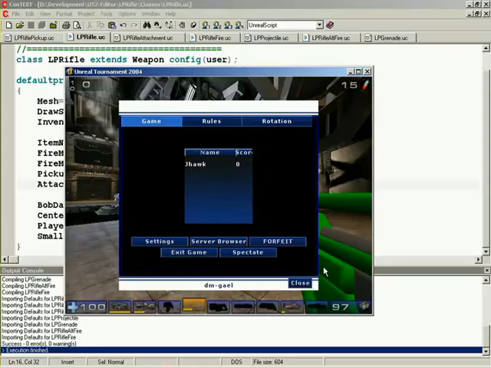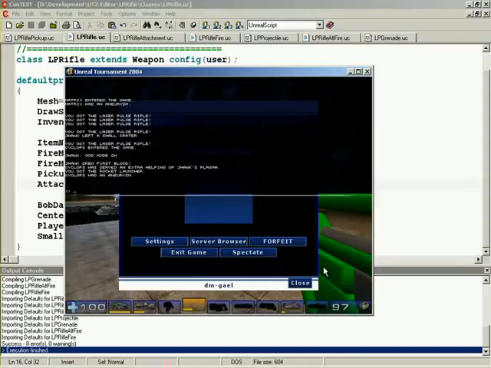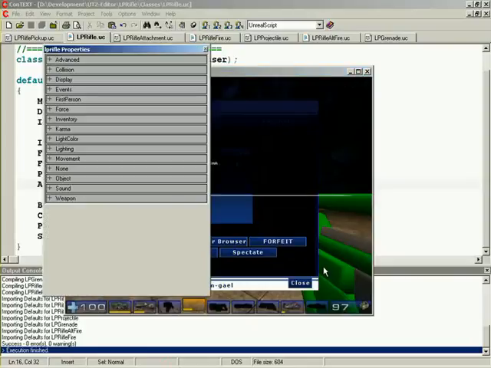Oh, this is kind of cool. A little bit of in-game tweaking. There's a command called Edit Actor. All right. And we specify a class. So say class equals LP rifle. LP rifle properties. Oh, wow.